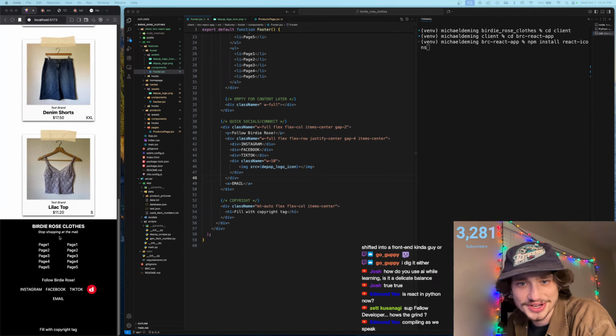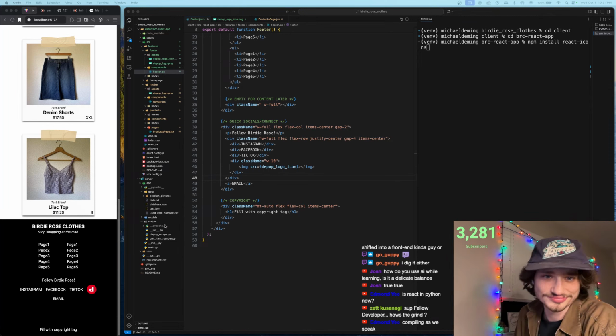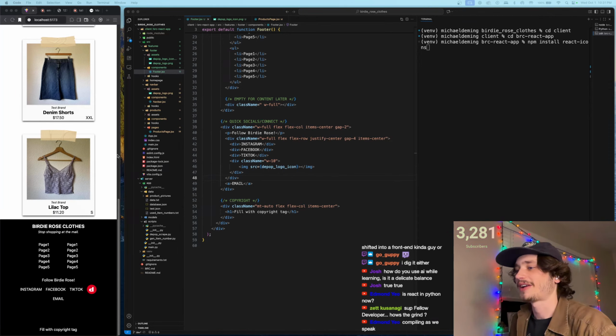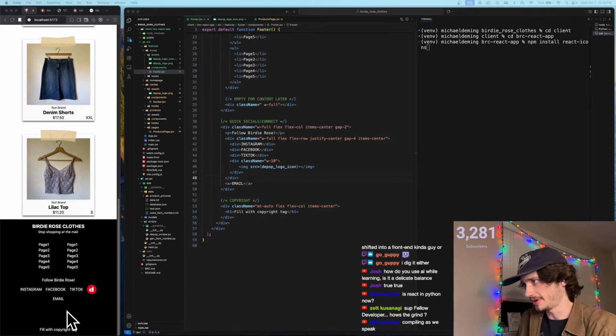Edmund, I appreciate you. Is React in Python now? We're using Python for our backend, my boy. Hey, Zet. All right, how we liking it so far? Oh, okay. So we still have room for one more thing right here, but we've got to figure out what we're going to do there.